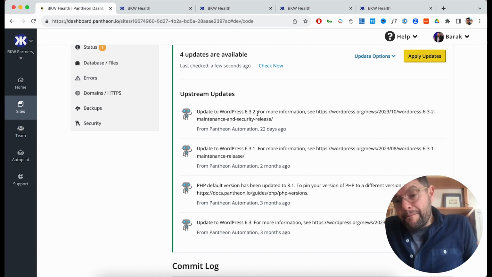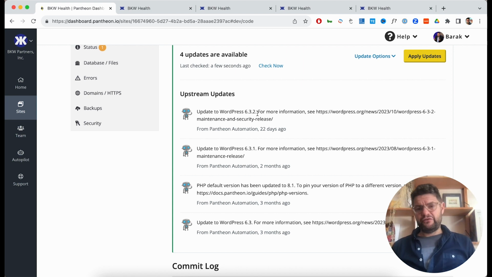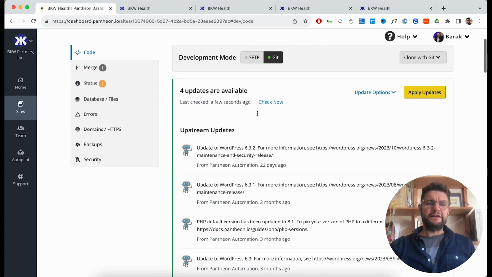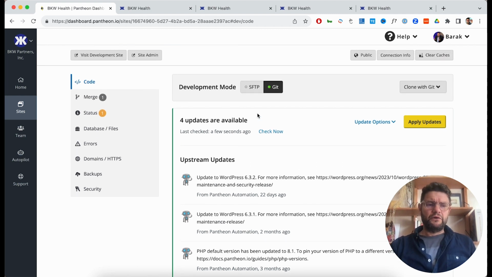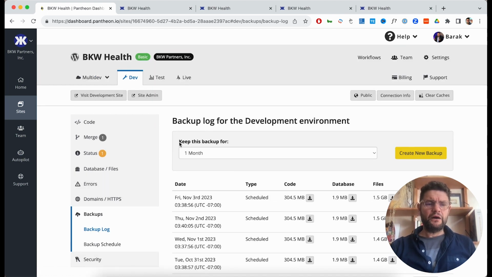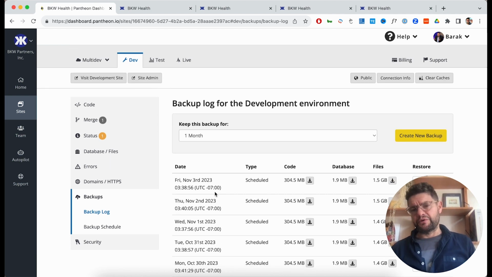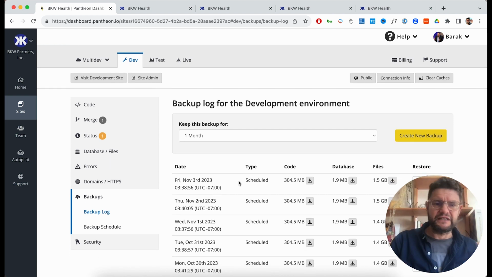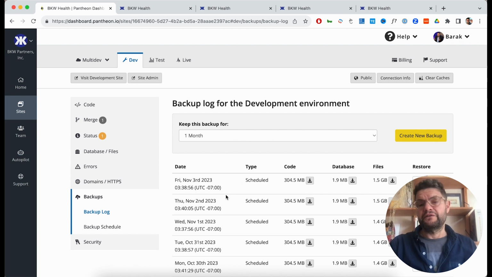So we might run into an issue here. We're going to have to find this out, is that sometimes with the PHP upgrade, it might break some things. So we are going to have to just hope that this works out. And we're not going to worry about it too much, because as you can see, when I go to the backups, our development site is being backed up every day. So if this breaks, we can just revert to today's version of the website.